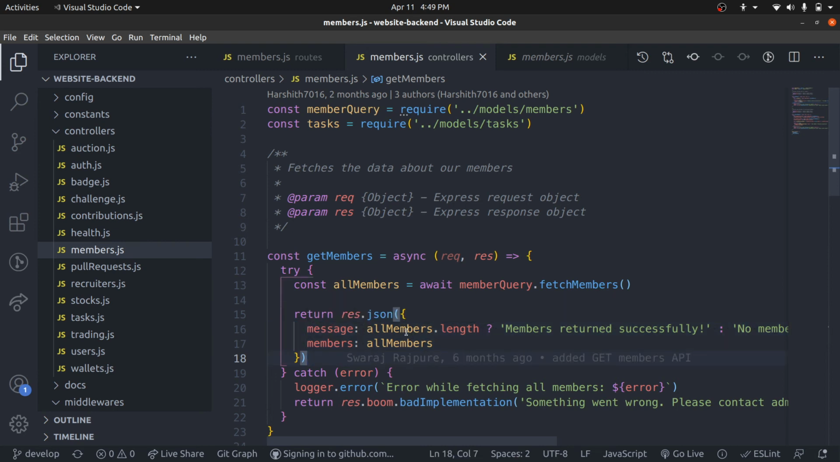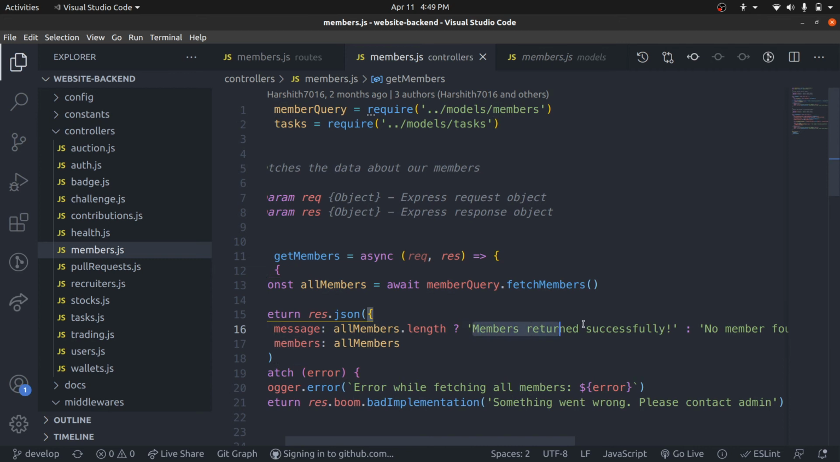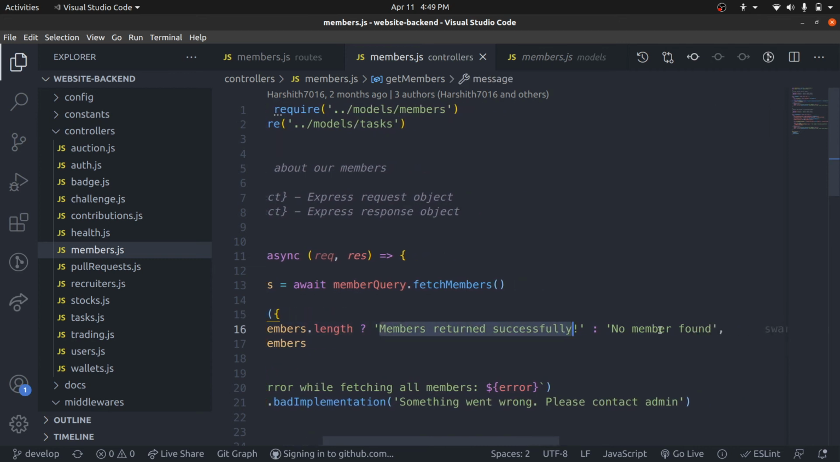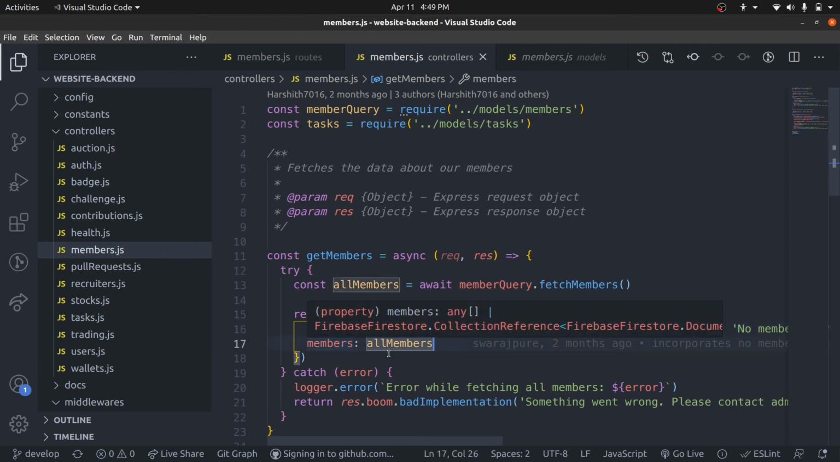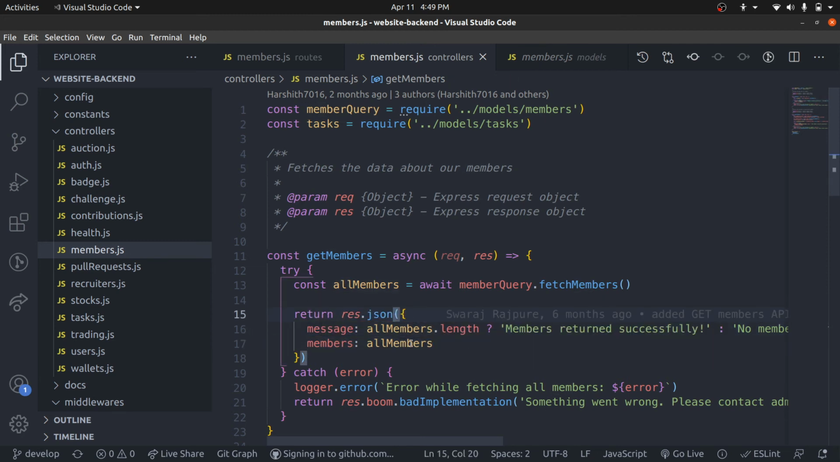It is just a simple message. If there are members, it will simply return "member returned successfully", or the message would be "no member found". There will be another field inside that object which will return all the members which we have got from the model. This is just the controller part, and this is the error handling part. If there are any errors, it will go to this part itself. Let's say there's no error.